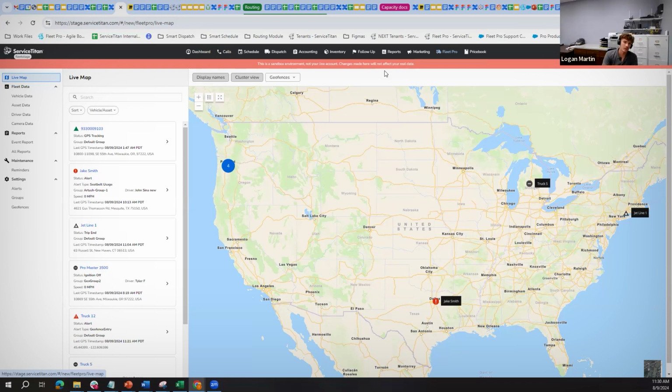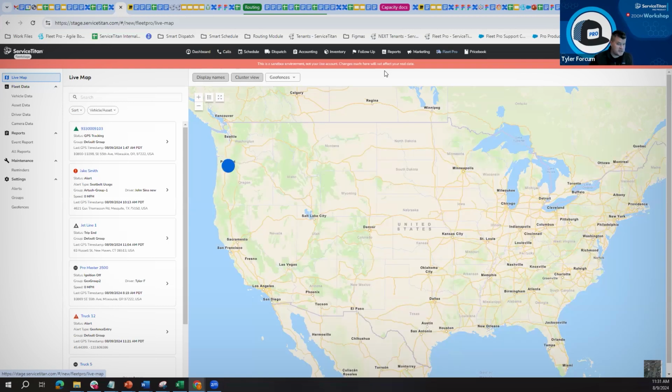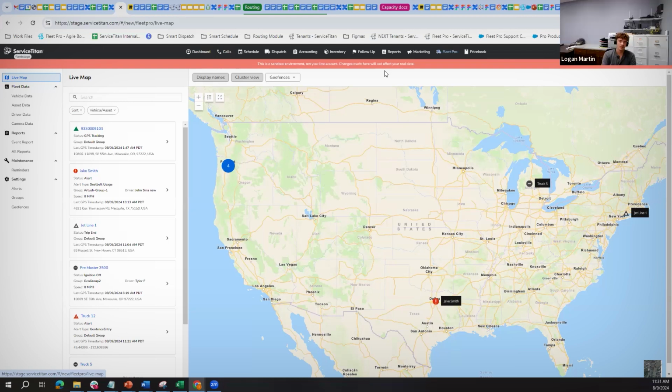Okay, gotcha. So you pay a monthly price per van. And that includes the GPS device? Yep, exactly. That includes everything we were talking about, from the vehicle data, the driver data, all the reporting, the maintenance setup, the alerts, the groups, the geofences. The cameras are a separate additional cost, but generally the basic, fundamental GPS tracking is all bundled within that. Okay. Cool.